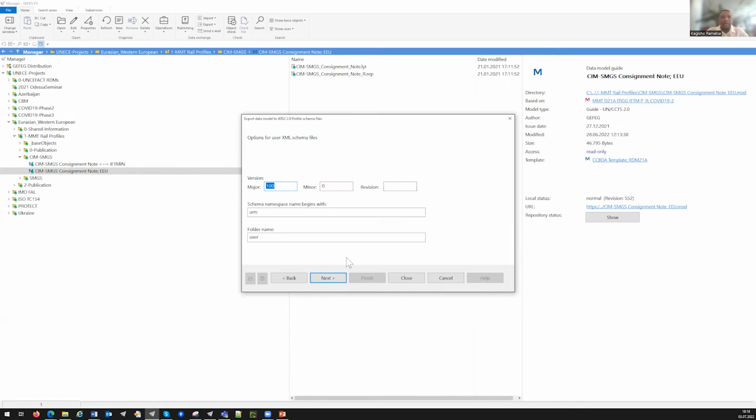This is the same as the other two wizards that we have gone through, that just defines the properties of the version of the schema or the namespaces following the naming and design rules of the UN/CEFACT.